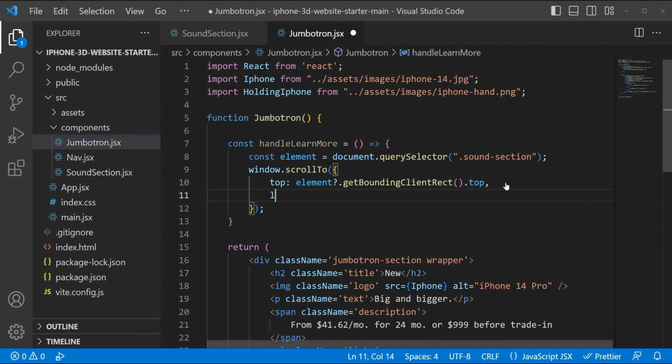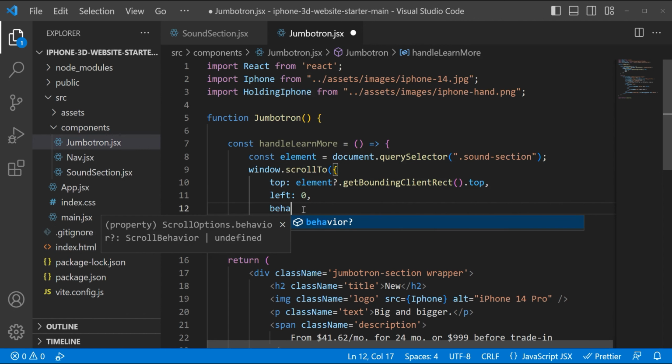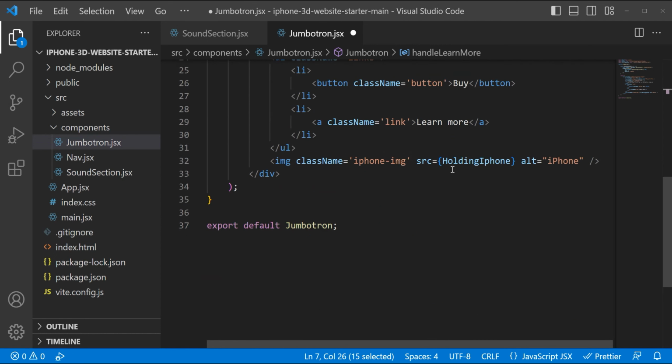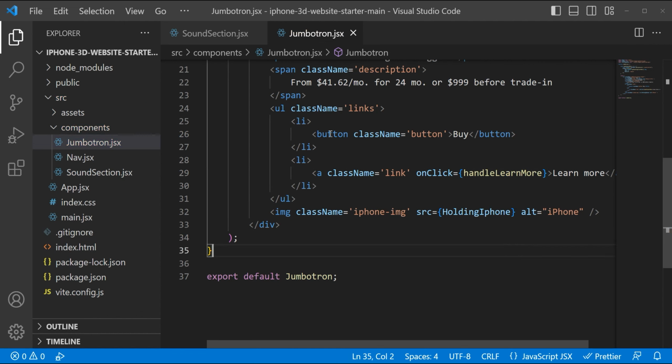The next property is the left. We want to set the left to 0, as we don't need any horizontal scrolling. And the last property is behavior, which we're going to set to smooth, so that we have smooth scrolling. So let's use this function that we just created. And here on the learn more, let's add an onClick method. And let's pass this function. And now let's try this.